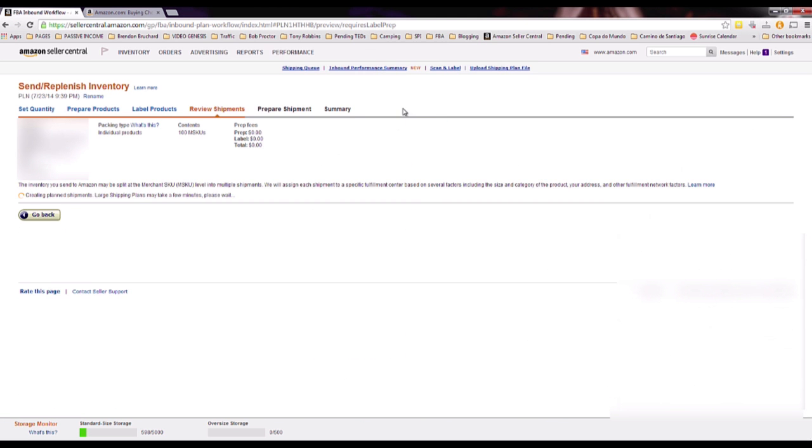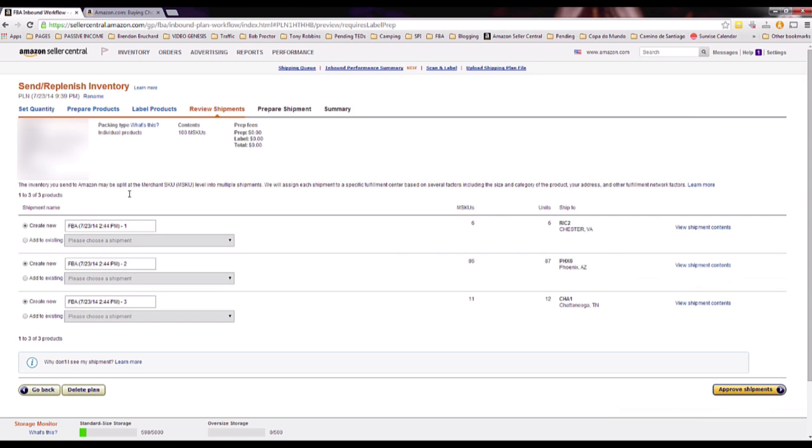So we go to the next step, which is review the shipments, okay? In this case, the system is creating a shipping plan for the different Amazon fulfillment centers, okay? Because Amazon has different fulfillment centers around the country. In this case, you see that we are preparing 3 boxes basically. And one is going to Chester, another one is going to Phoenix, and another one is going to Tennessee, okay? So the price is almost the same depending on the distance between your original location and the distribution center. But in my experience, it doesn't change too much, okay?